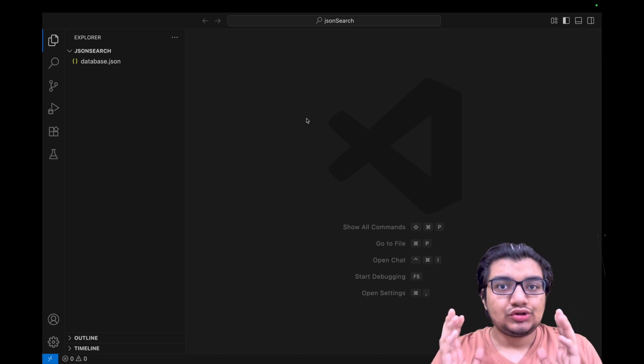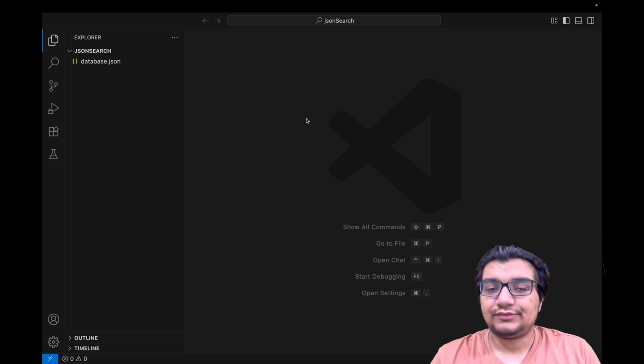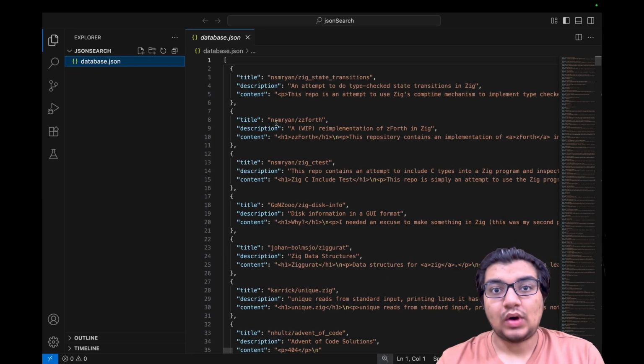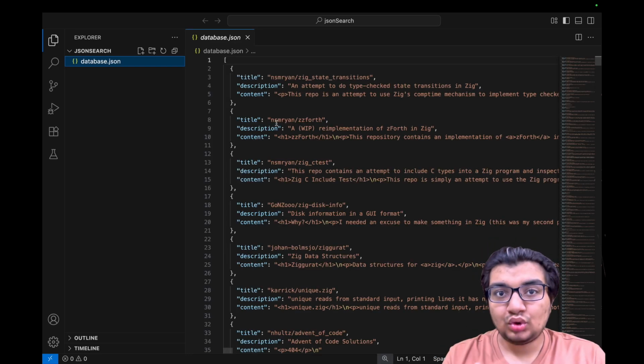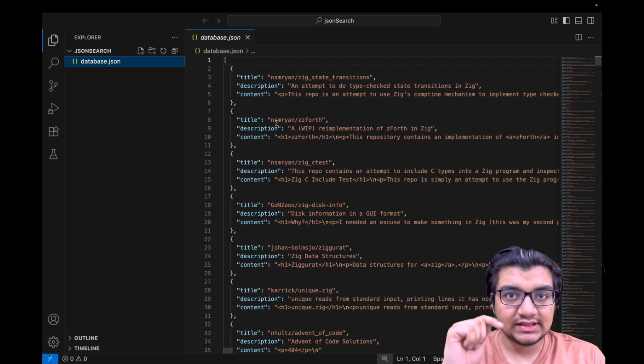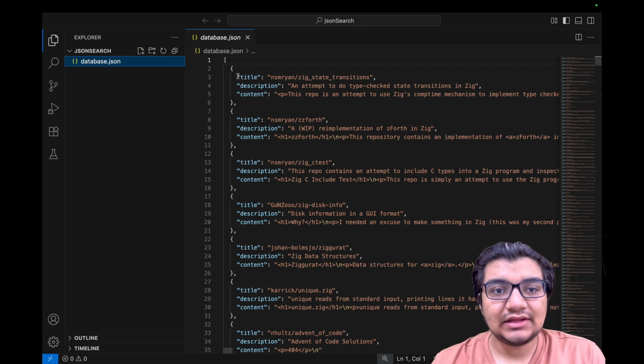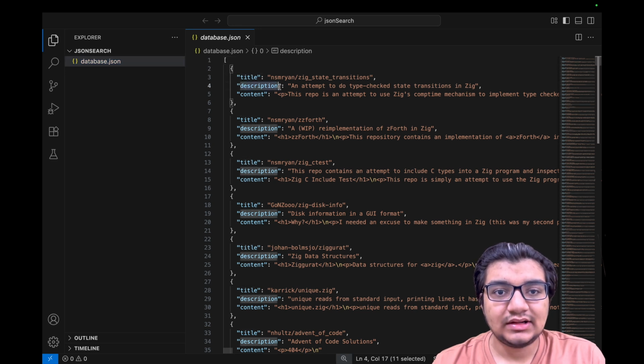Let's get started. If we want to create a search on a JSON file, the very first requirement is to have a JSON file. This is the JSON file which you would need. I will provide the download link of the JSON file in the description below, so please check it out. You can see the format of this JSON file, which has title, description, and content.